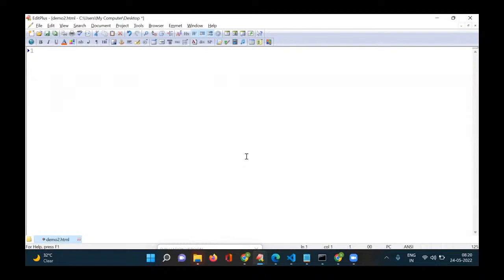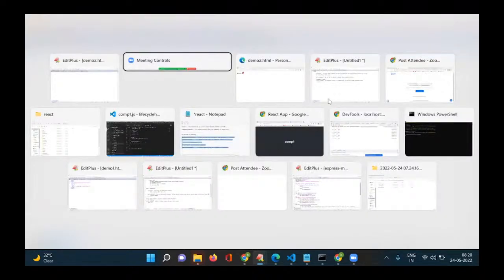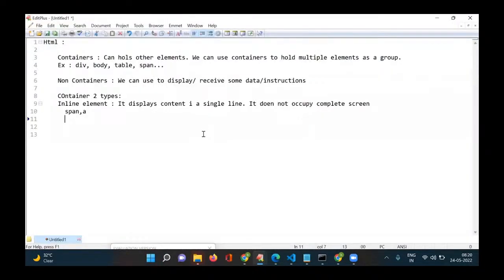Yeah. So now here input is the tag which we are using, okay. Yes, input. To display input controls, what tag do we have? The input tag. So what is the main purpose of this input tag? We are using it to display input controls like text box, button, etc.